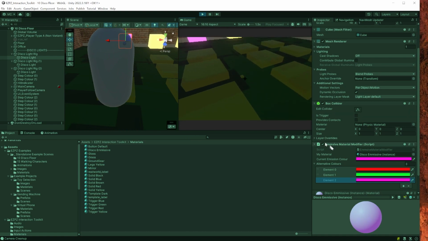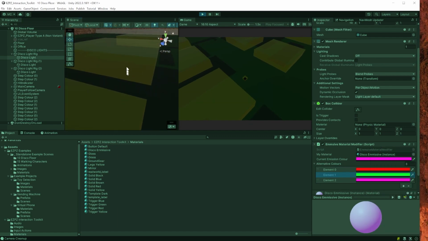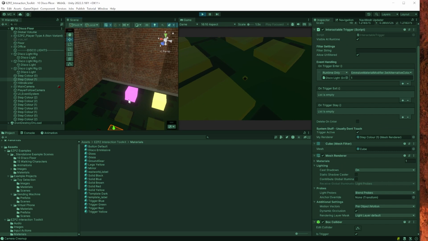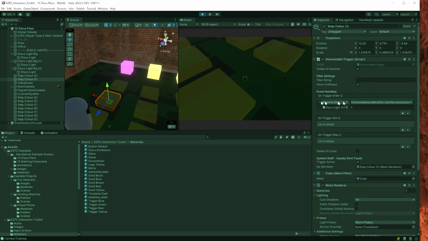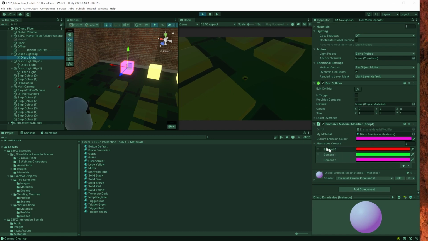Pretty much the same thing with these. If you wanted to change this particular color, this step over here is set up the same way as the first step that turned it magenta, but now for the set alternative color command, the parameter is 1. So it's going back to this object here, talking to the emissive material modifier and saying set alternative color element 1. So that's going to be green.